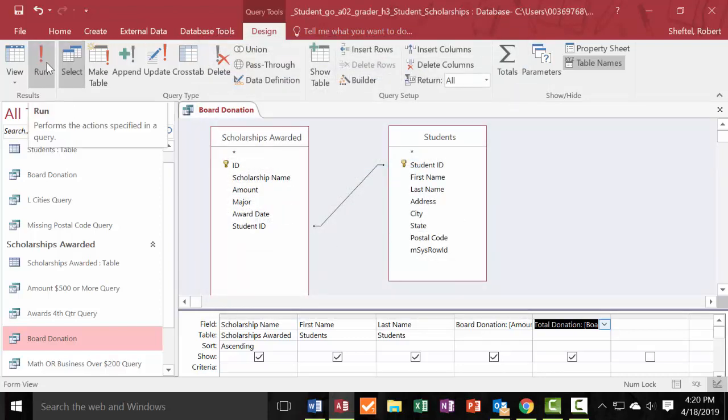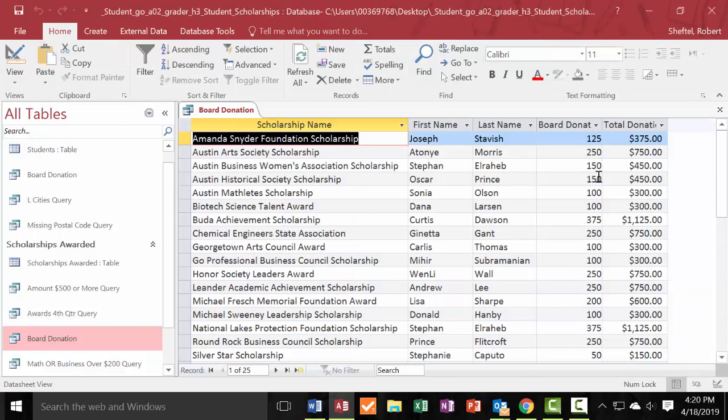I'm going to hit run, and there we go. Board donation $125, total donation $375. Amanda's right here. Number 10, done. Going on to 11. So now we're going to take this information for number 11. We're going to display in design view. Let's go back. It's under home.